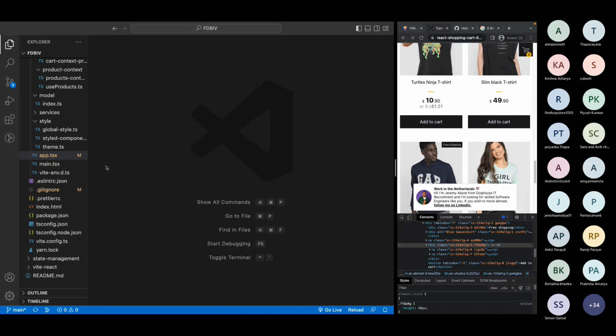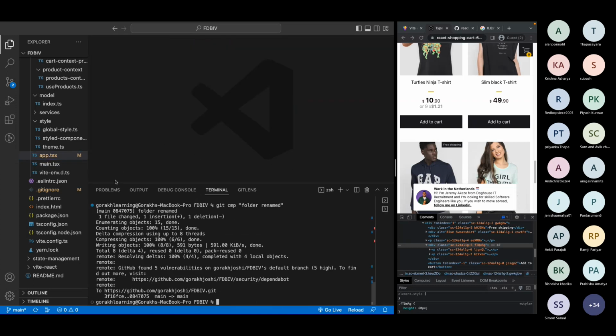So let me commit at this point whatever I have. This is nothing, it's just the git ignore change there.